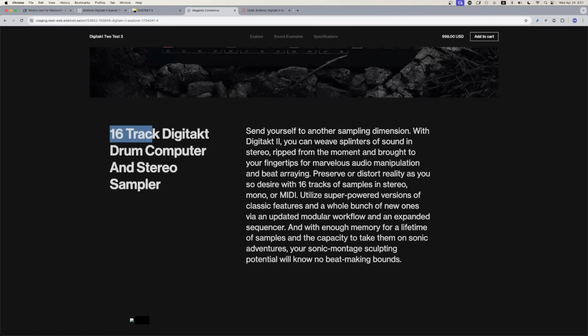We have a 16-track drum computer and stereo sampler. So we finally got stereo samples for the Digitakt, and also we have 16 tracks of sampling available if we want it to be. So we have 16 tracks and we can choose how many of these we want to use for samples and how many of them we want to use for MIDI control, which is really cool and makes it super flexible. So you can use it depending on your needs. If you need 4 MIDI tracks, you need 4 MIDI tracks and have the rest for samples and so on and so forth.